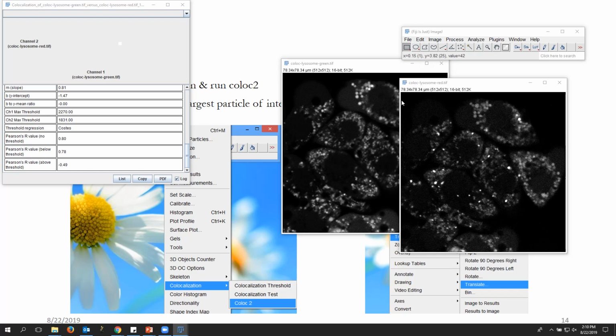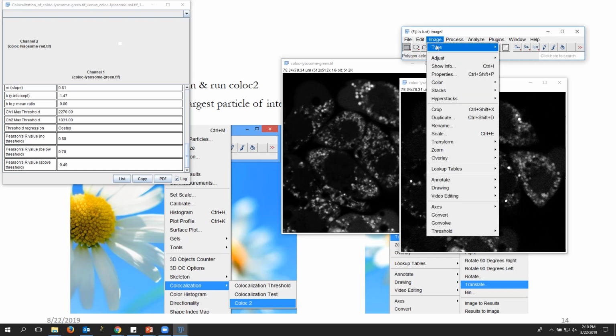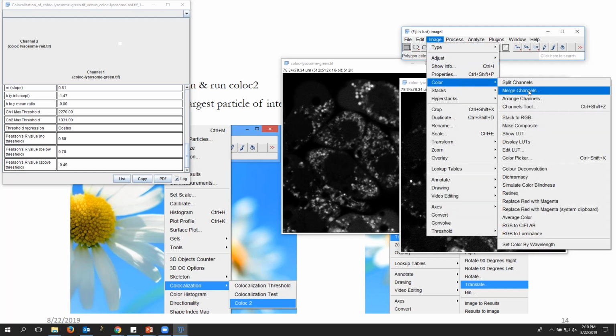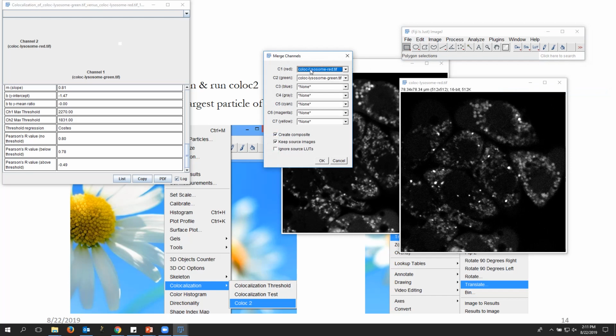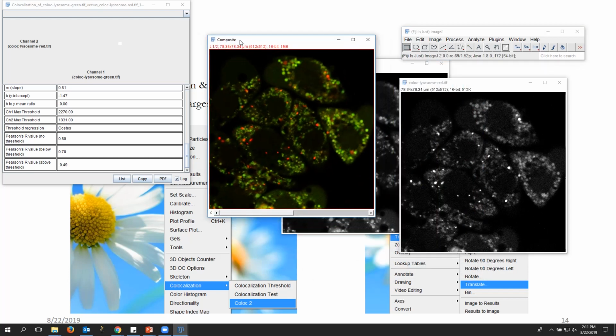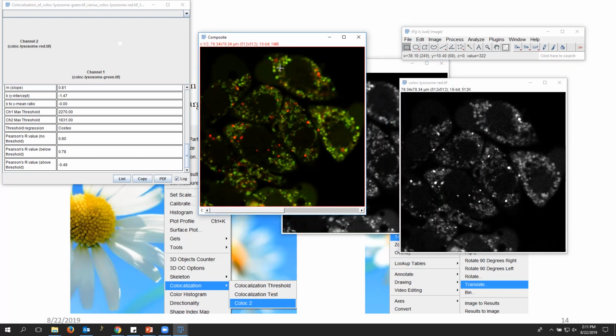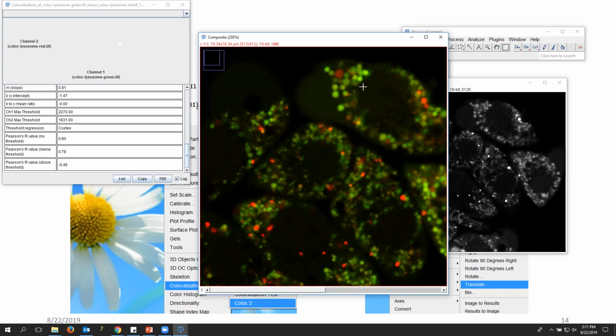So these are the two images. I will go here, Image, Color, and Merge Channels. For red color I will put this, and for green color I will put this. I will keep the source images, and there's the merged image. You can see that it is nicely colocalized, like you see the light yellow color here. Wherever you see a yellow color, that means it's colocalized. Wherever you see just a red color, it means it is not colocalized with the green.